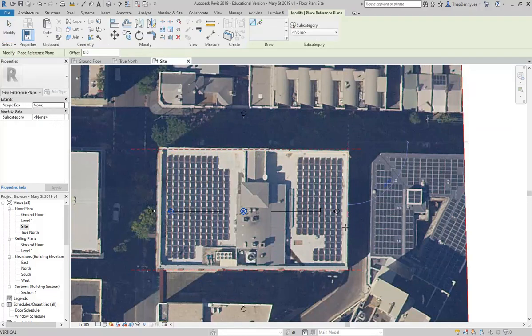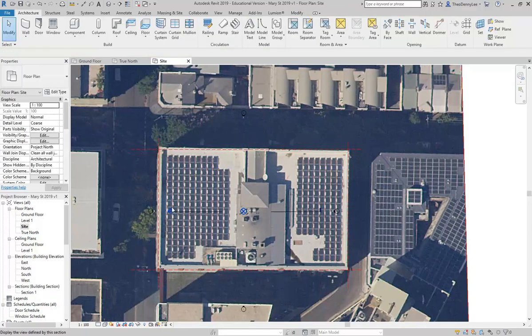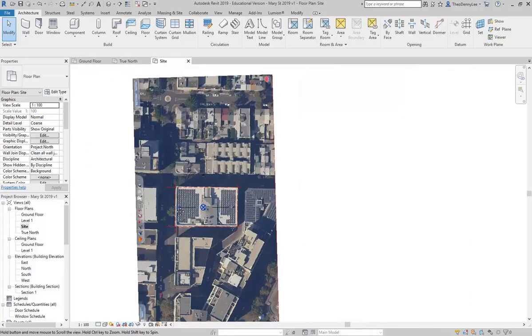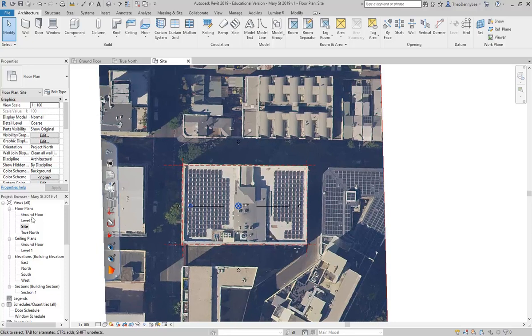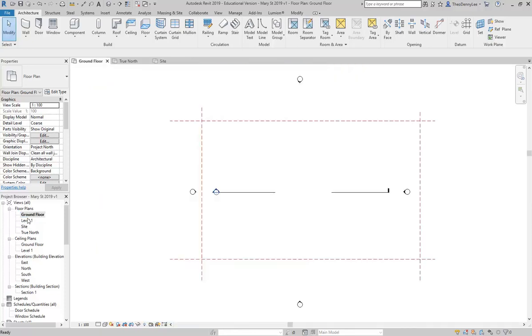I'll see if you're thinking about things in the right way. Do you know why I've drawn those things? It's up to you. You don't have to. But I'm doing them just so you can see. If I go back to my ground floor or level 1 floor plans, I can't see the satellite image. But with those reference planes, I at least know where the building's meant to be. That's all.